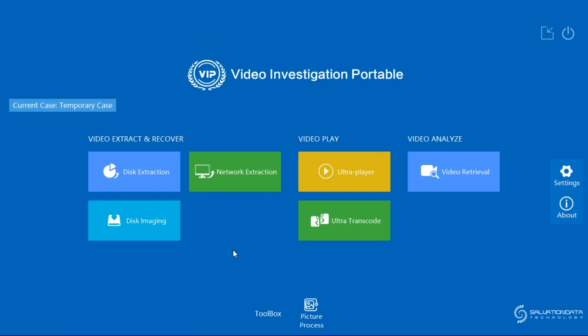This is the VIP video investigation protocol's homepage. Here we can see all the main function modules are divided into three different categories. They are on the left, video extraction and recovery, in the middle, video play, and last, video analyze. So let's check them one by one.